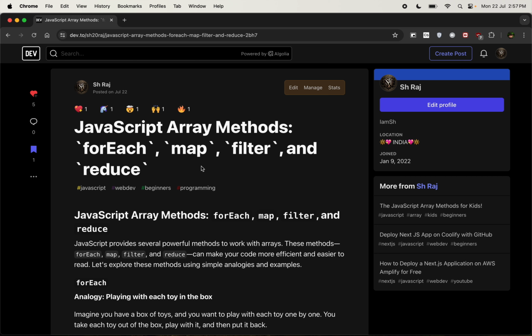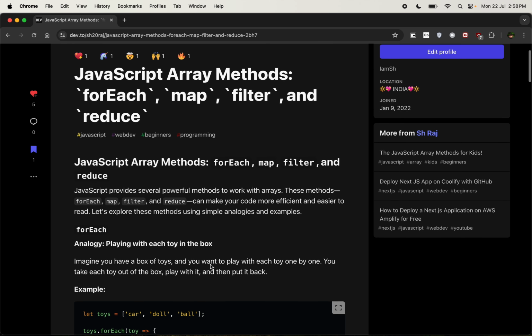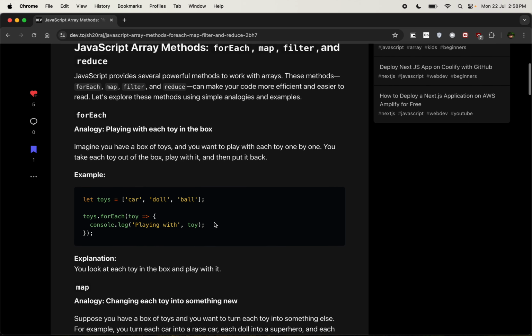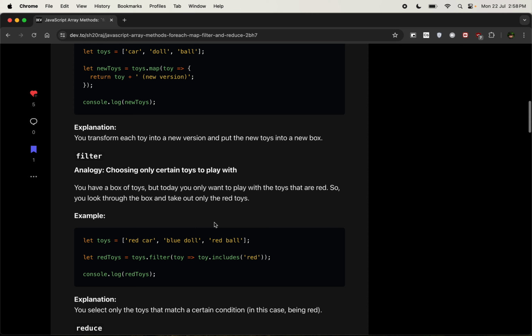So hello guys, today we'll see the JavaScript array methods in which we have map, filter and reduce. I added forEach here, and we'll see the difference and the use cases with proper analogy so that even a kid can understand and why this is used.